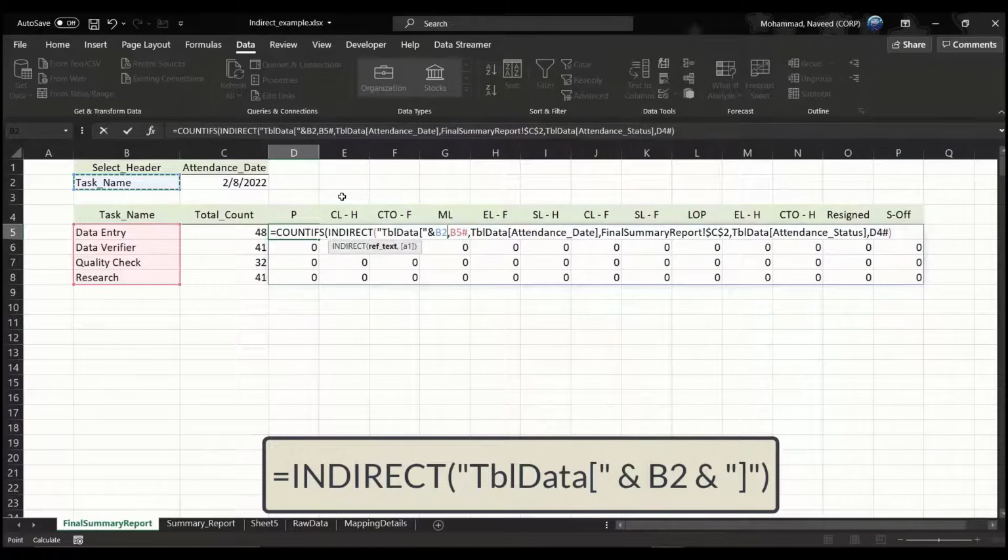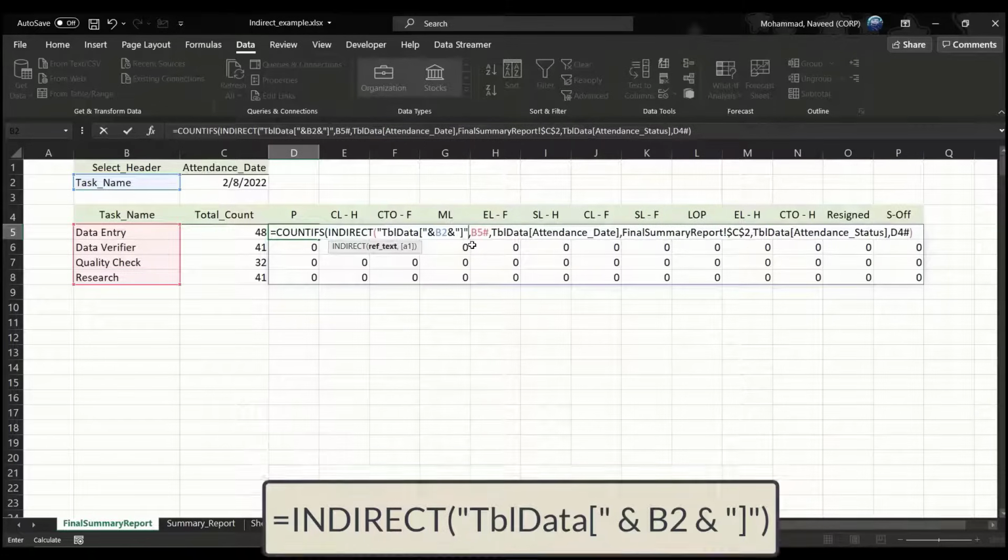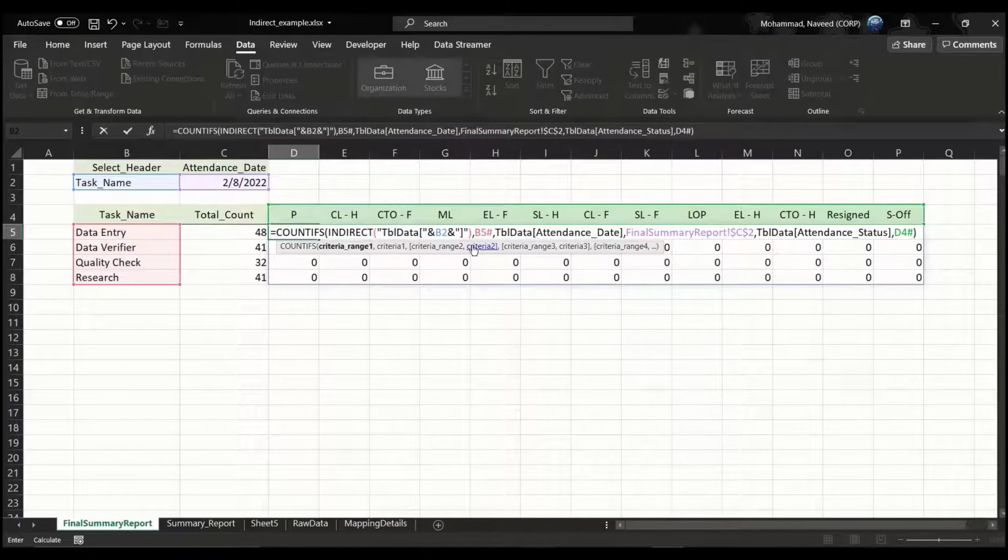So where we have our header name. What the INDIRECT function will do is refer to this header in this TBL data official table. Put an ampersand and enter the close square bracket in double quotes. Now close the bracket for the INDIRECT formula. Now we have made this criteria range 1 dynamic. If you want to make this attendance date column also dynamic, you can do it by using the INDIRECT formula. But this attendance date column will never change, so we'll keep this static.